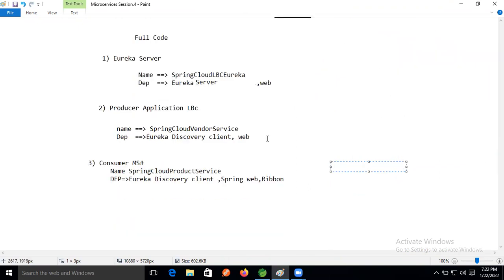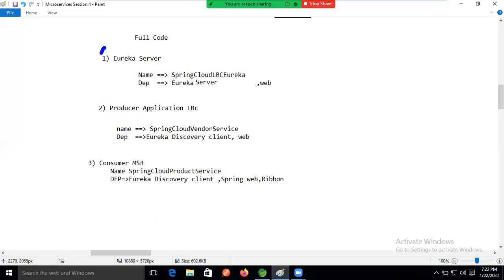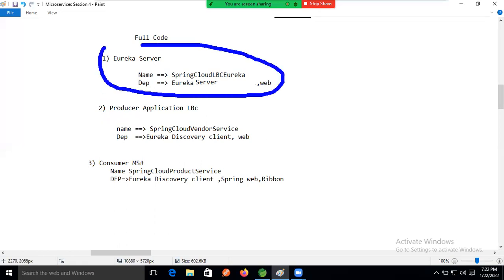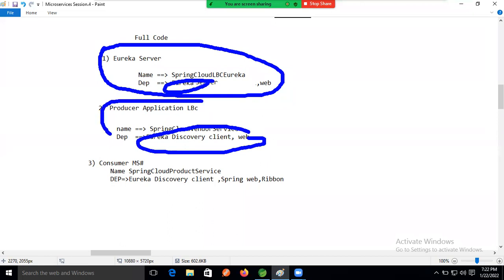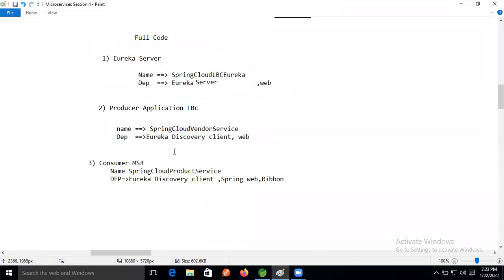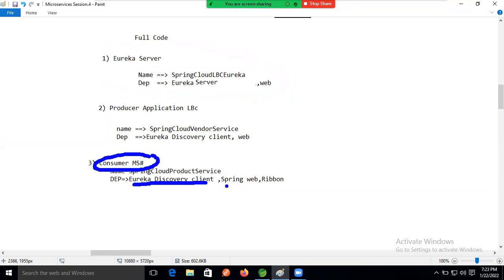Now here we have seen the Eureka server, and this one is the Eureka discovery client, which means the producer application we developed. But at the time of developing the consumer application, what do we need? Eureka discovery client plus Spring Web, and Ribbon also we need, right?